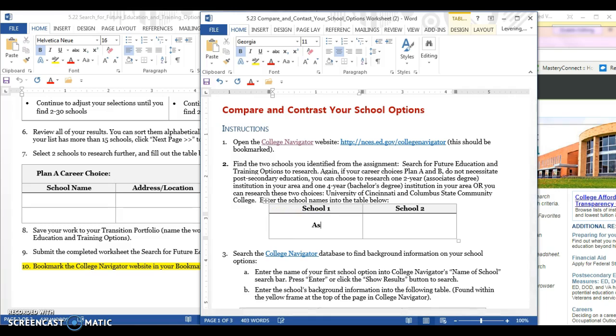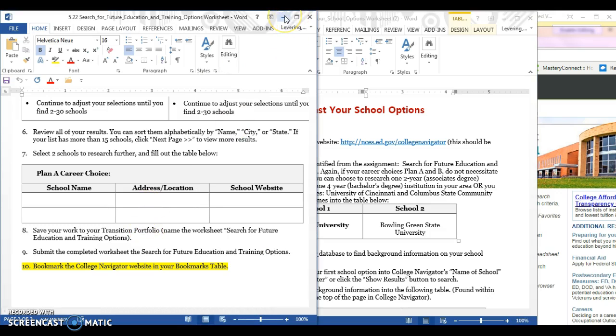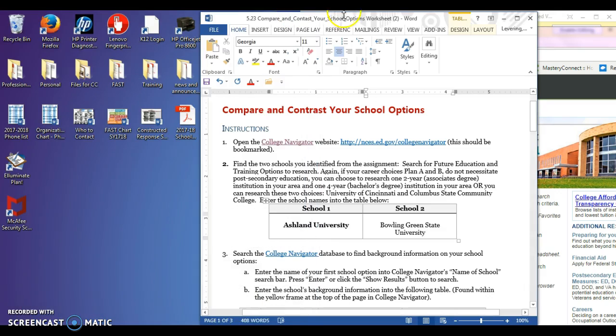So my first school is Ashland University that I want to research, and my second school choice, again this would come from here, was Bowling Green State University. So enter those two there. Again, that information comes from here. I'm done with this now, so I can go ahead and, well, I'm going to leave it available because I need to show you something at the end.